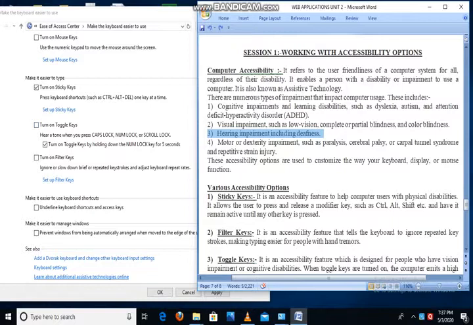If I turn on the toggle keys, it works the same as when I pressed the Shift key 5 times and the sticky keys window opened. In the same way, if I keep pressing the numlock key continuously for 5 seconds, the toggle keys window will open. Now see how it works. Now I'm pressing numlock continuously for 5 seconds.